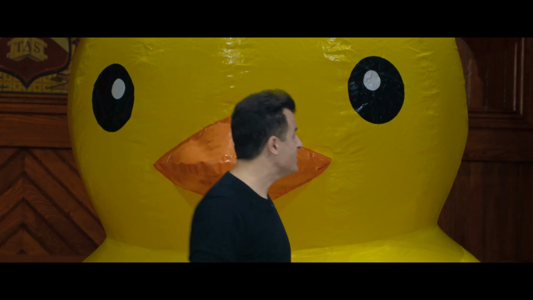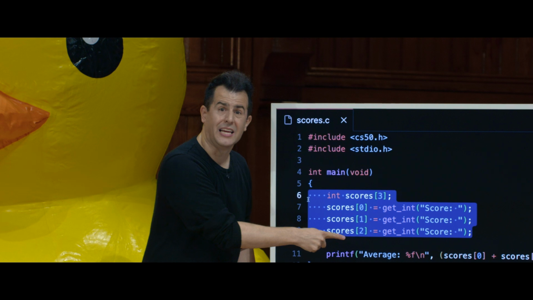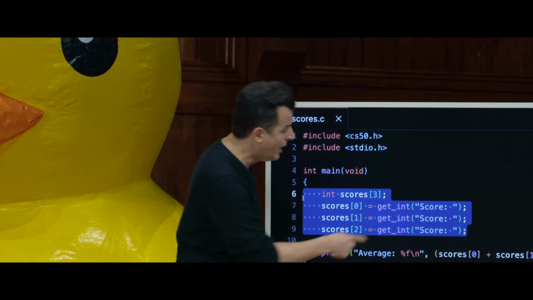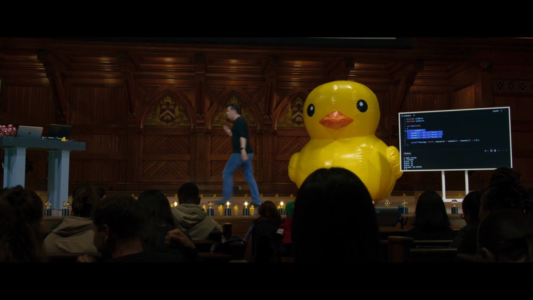I'd use a loop, right? Because I'm literally doing the same thing again and again. And notice this number is just changing slightly. I would think that a little ++ could help there. getInt score, getInt score, getInt score. That's the exact same thing. So a loop is a perfect solution here.